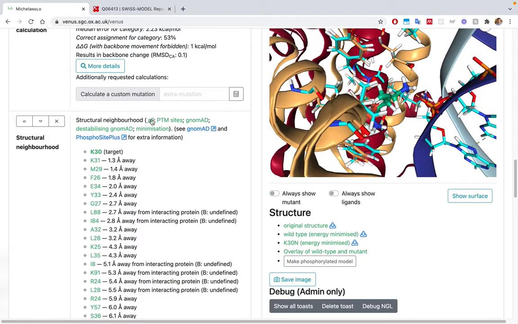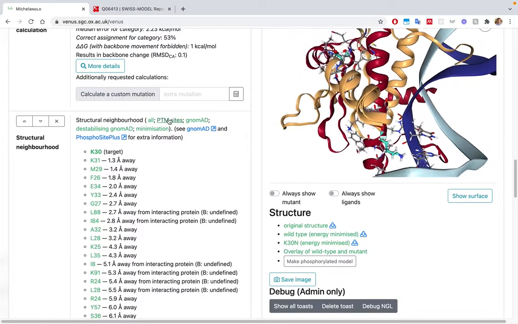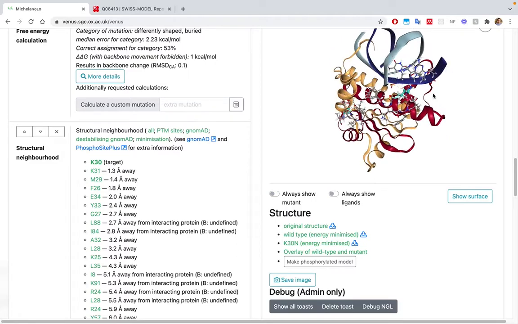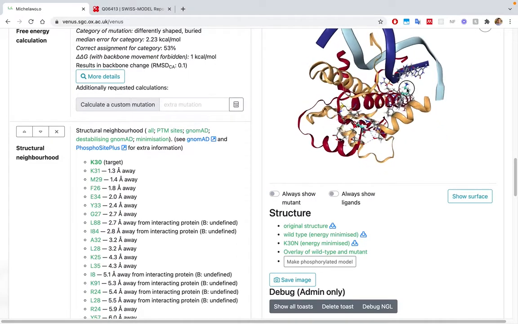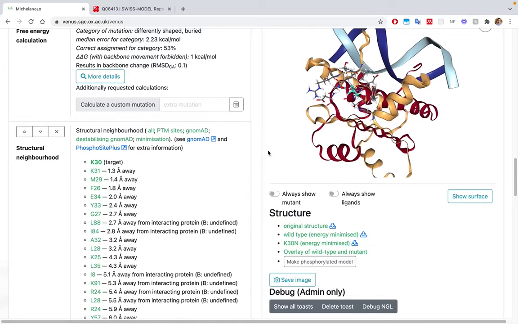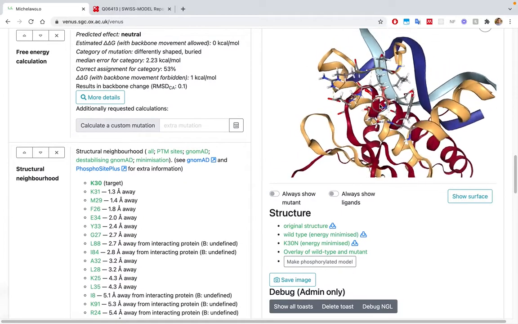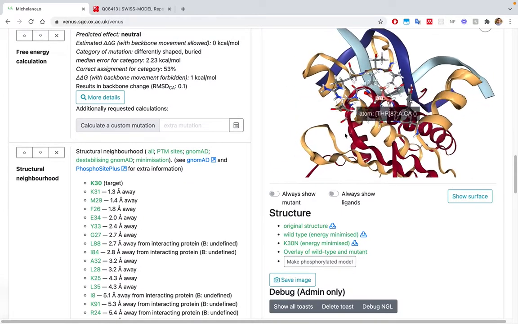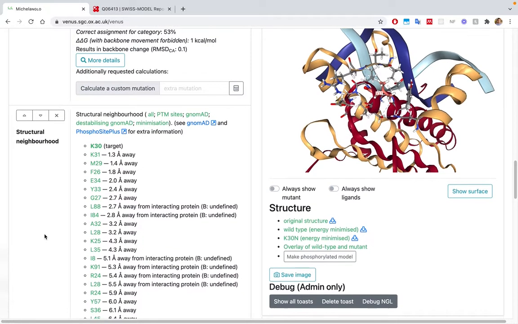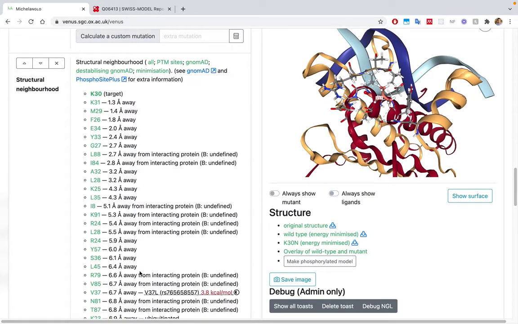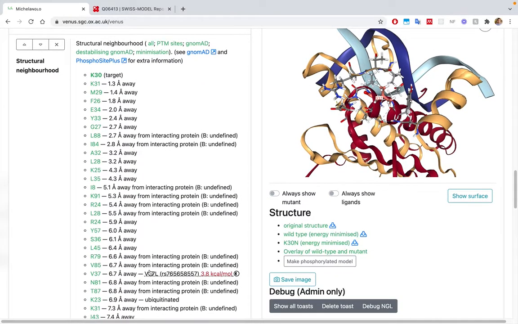Okay, so we can see all nearby post-translational modifications. There seem to be two over here. And we can see all the gnomAD variants, and then all the destabilizing gnomAD variants, of which in this case in particular there's only one. So over here we can see if there are any nearby gnomAD residues. And actually, the only gnomAD variant nearby is this valine to leucine, which is predicted to be destabilizing.